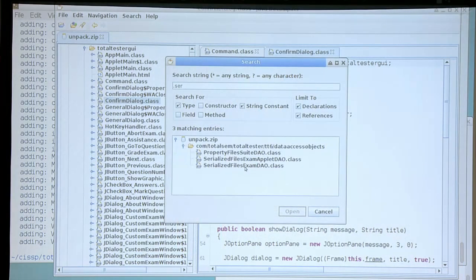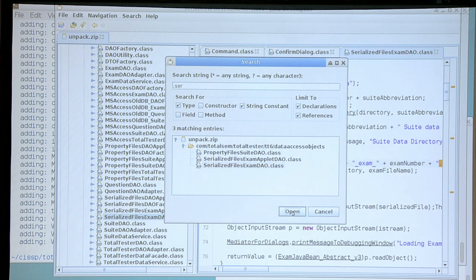Now, remember that file had a .ser extension. So in this tool, I can just search for types, constructors, methods. I can also search for strings. So I'm searching for the .ser string. And here's a few candidates. I'm going to pick this one.